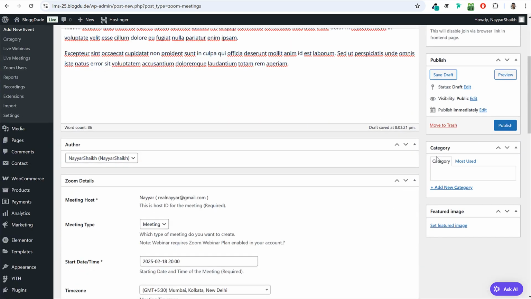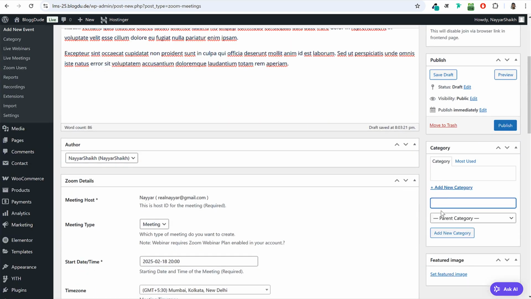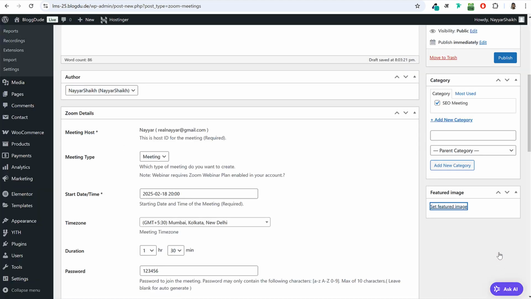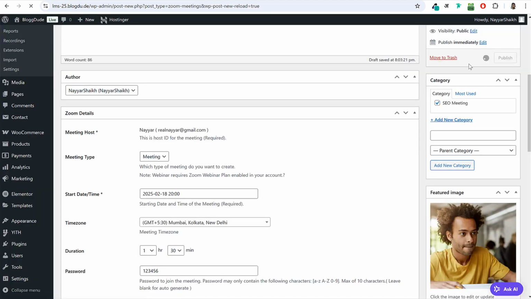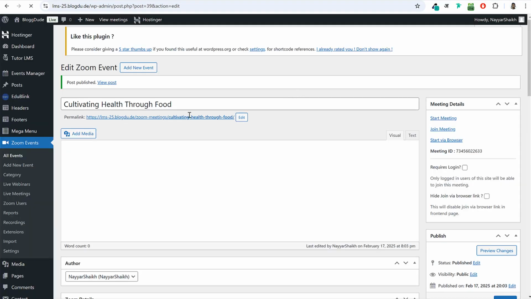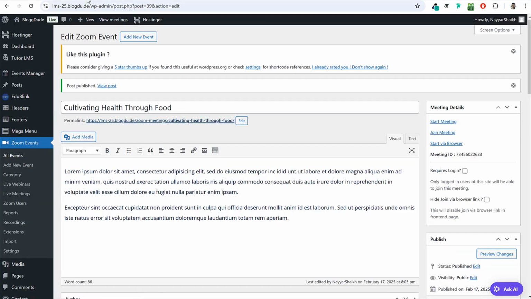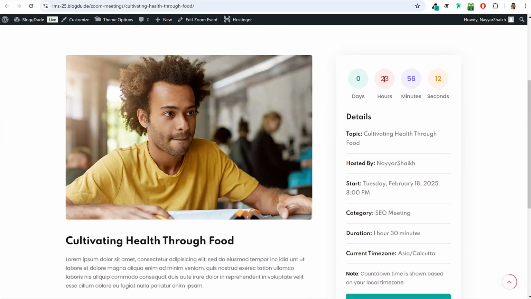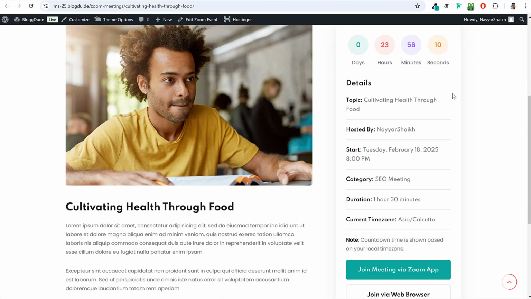Then at the right hand side, we can give some category. Maybe this is related to an SEO meeting, so I'll give it a new category, and after that you can set a featured image. I'll just select this image as my featured image, and then you can simply click on publish. Once you click on publish, this meeting will be created. If you open this in a new tab, you will see this is working perfectly fine. Around 24 hours left for this meeting.